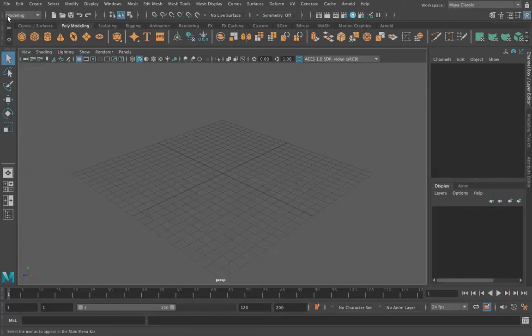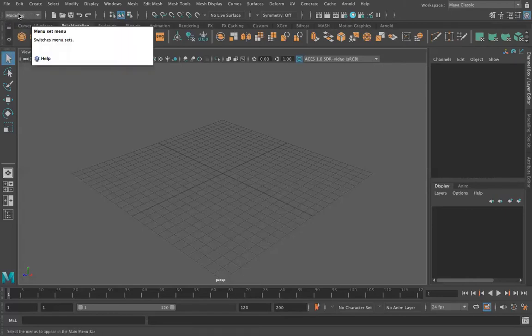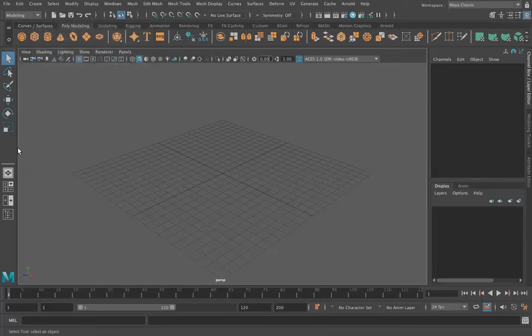So let me go back to my modeling menu set, and this is the menu set we're going to be working in this course. If you hover over any icon in the interface, you can see that there's a little pop-up help bar that shows up, and this will tell you exactly what that particular tool does. And we also have a help bar at the very bottom, which displays the same information that you'll see with this little pop-up box.